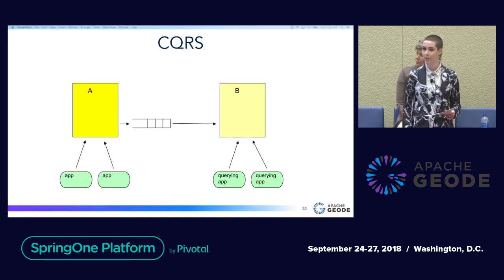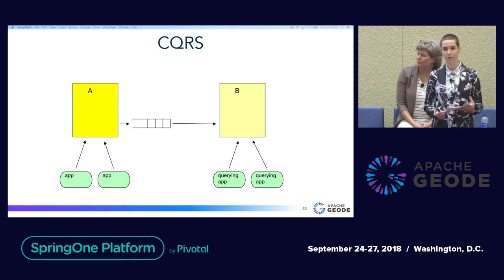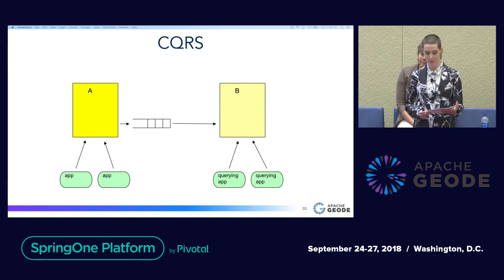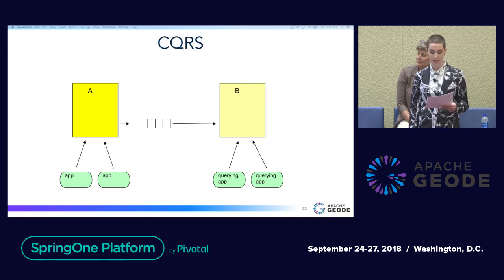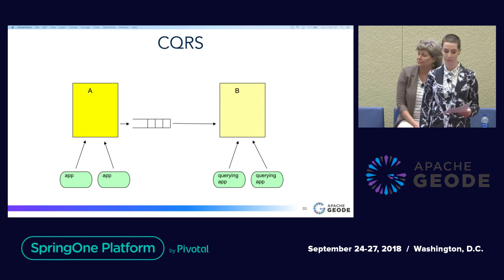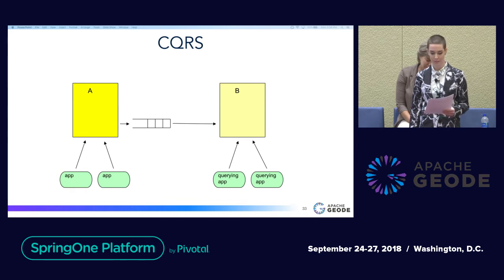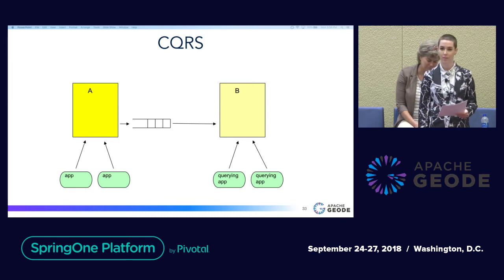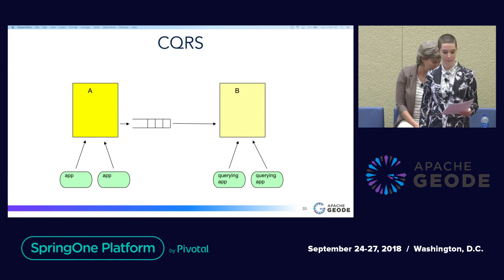For Geode, in the simplest case, CQRS means that one site would be responsible for updating the data for one or more regions, and one site would be responsible for reading it. So here, when data is updated at site A, the gateway sender sends a message to site B to make the same update. The change would then be available for read at site B. This separation of responsibility does introduce some complexity, but provides the benefit that queries can be run at any time on site B without risk to the data since they have no side effects.